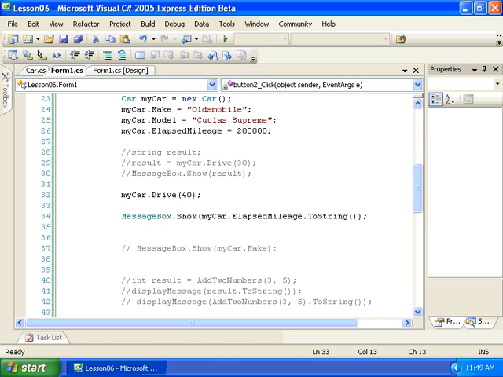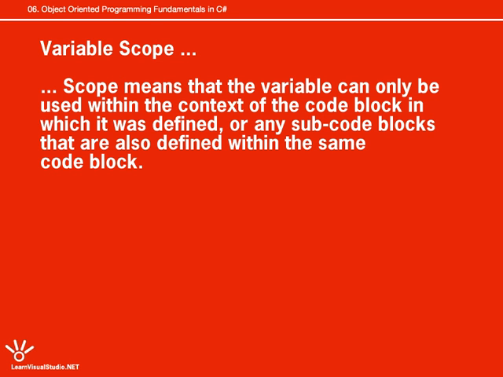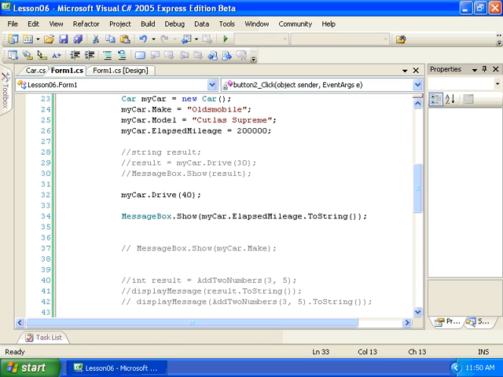Okay, so while we're talking about methods, I want to talk about variable scope for a moment. Every variable we define has a scope. Scope means that the variable can only be used within the context of the code block in which it was defined, or any sub-code blocks that are also defined within the same code block.